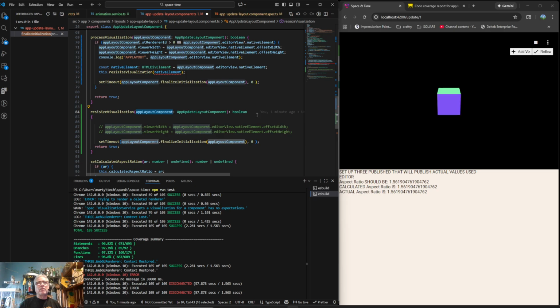This is our editor view div. That's what that is. It's our editor view div. Editor view, and it's the visualization. It's the editor view div. Yeah, I think that's a good way to do that. Now we want to do this. Oh, crap.